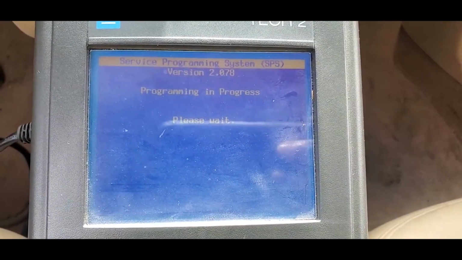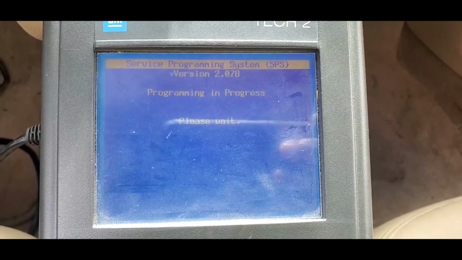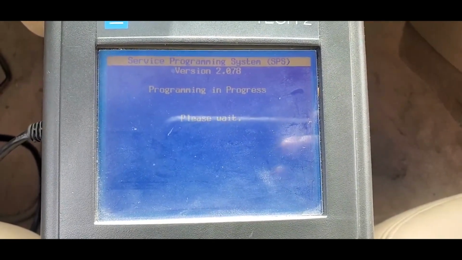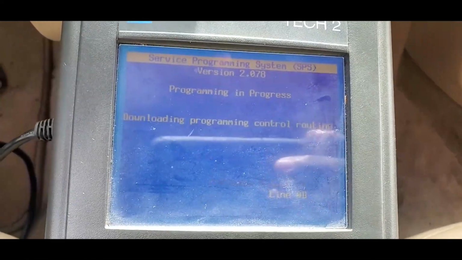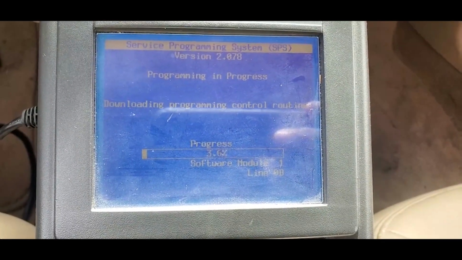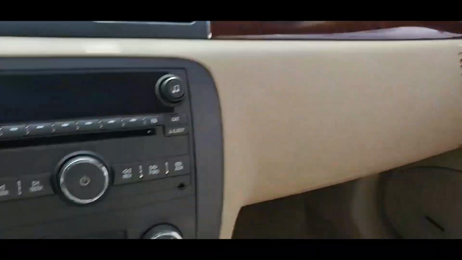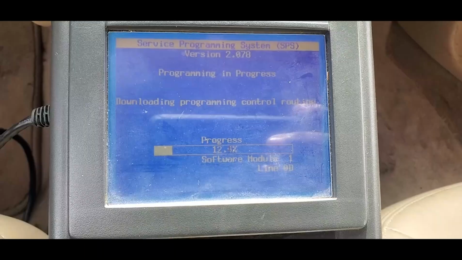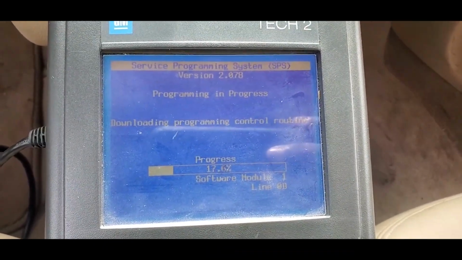Programming, please wait. As soon as we are able to program and communication is okay, it will start. If everything is okay, it will start. Yeah, you see, it starts downloading. Sorry, I am in the sun. 3%, 9%. As soon as the download completes, you turn the key off, wait 30 seconds to reset the computer, put it back, and everything will start working.